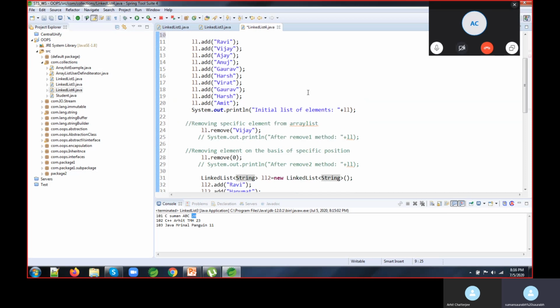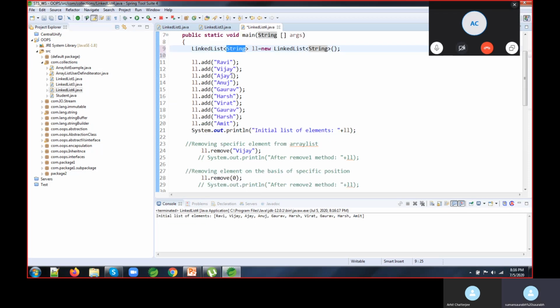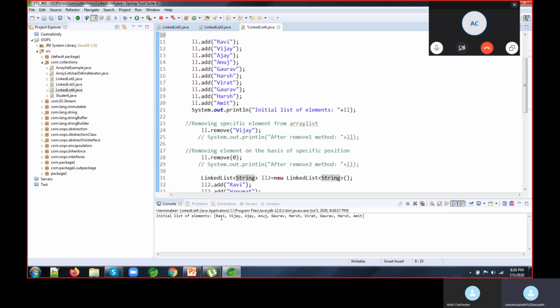So now first let me print it out. What are the initial elements? The initial element values are whatever I have added, Ravi to Amit. It is coming: Ravi, Vijay, Ajay, Anuj, Gaurav, Harsh, Jat, Gaurav, Harsh, Amit. Correct?